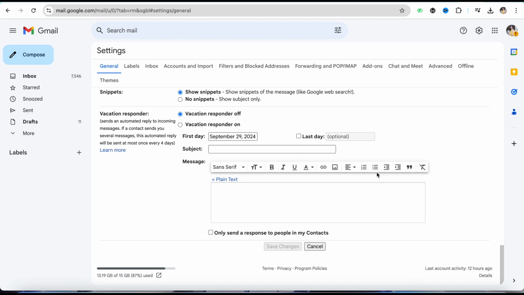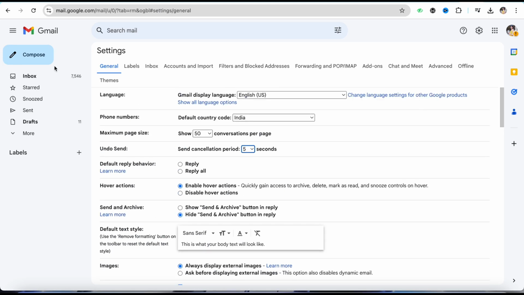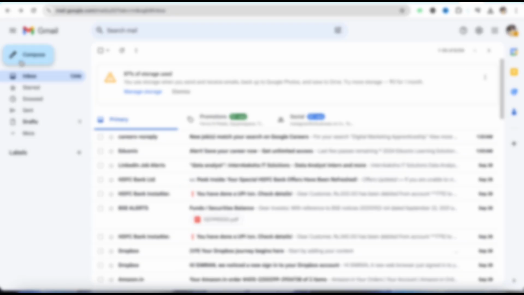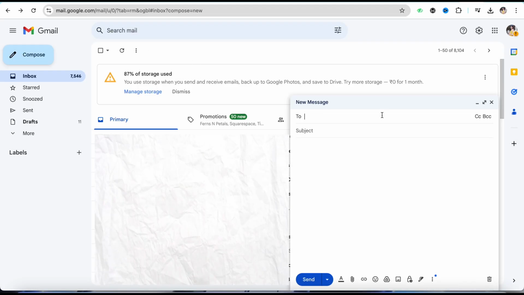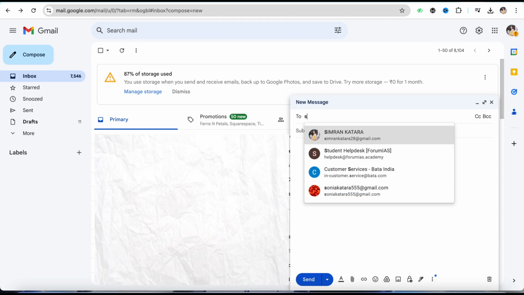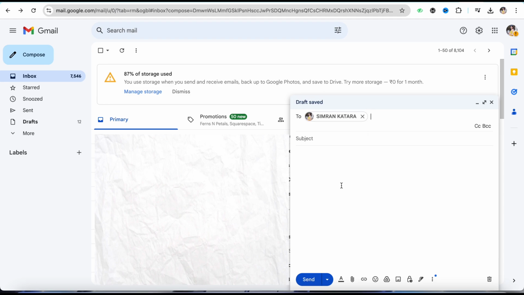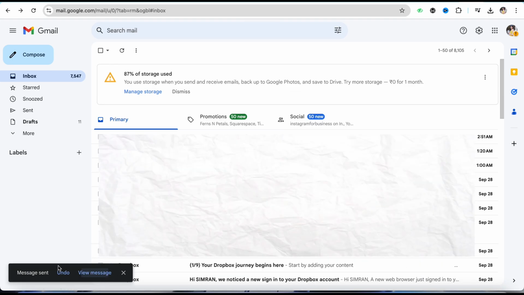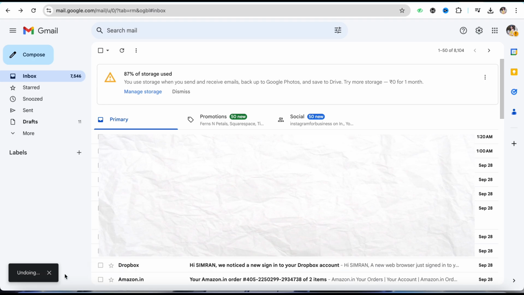Once it is done, simply come back to Gmail and click on compose an email. I'm just going to send an email to someone. Just select their email address and write, and after that simply click on send. As soon as you send this particular email, you will see the options undo and view message. So simply click on undo from here and your message will be unsent.